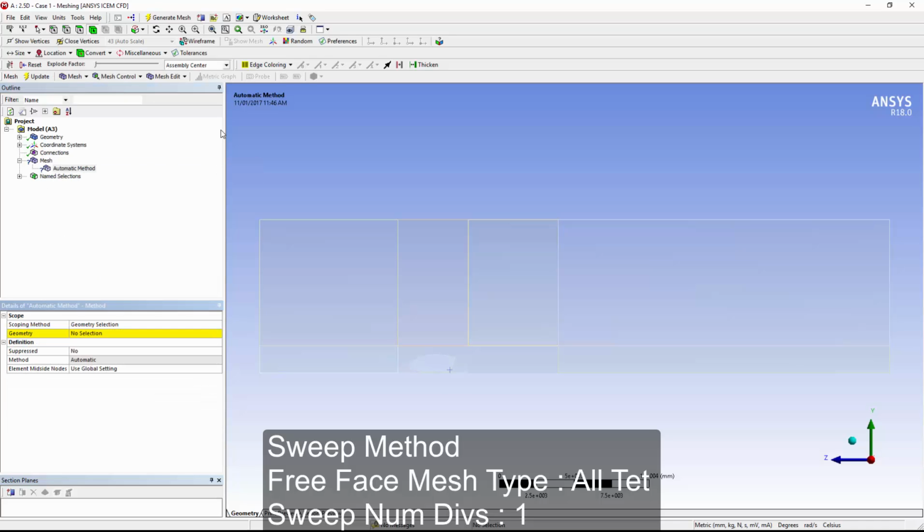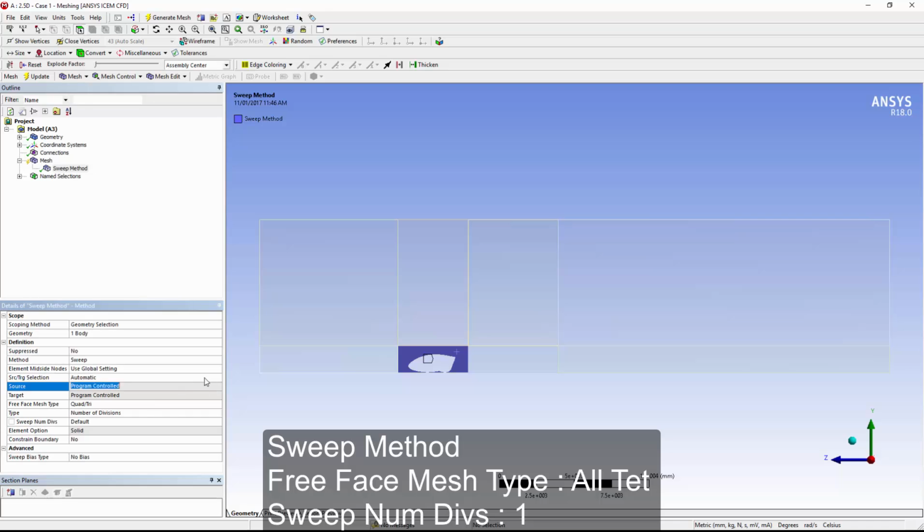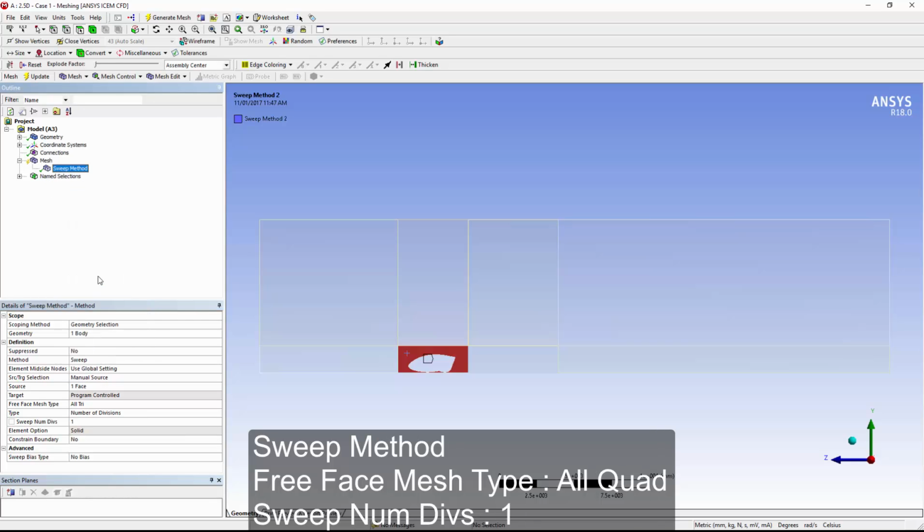Let's incorporate a swept method. It'll allow us to control what elements are in the domain, the number of elements through the domain, and how the mesh is created.